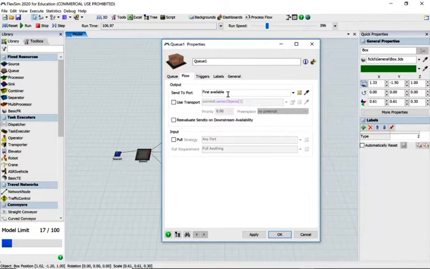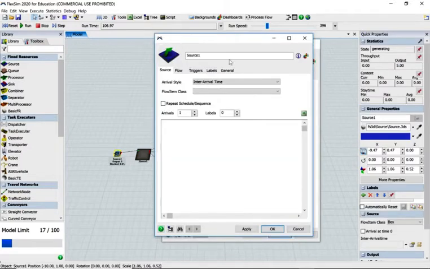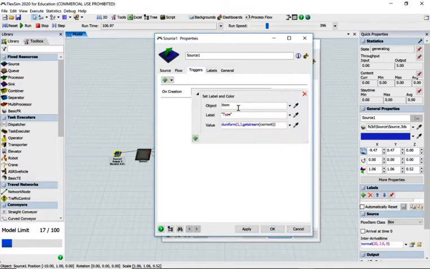So with creating on creation here in the source, through triggers, this piece of code here has created 3 different types of boxes, labels, and 3 different colors.